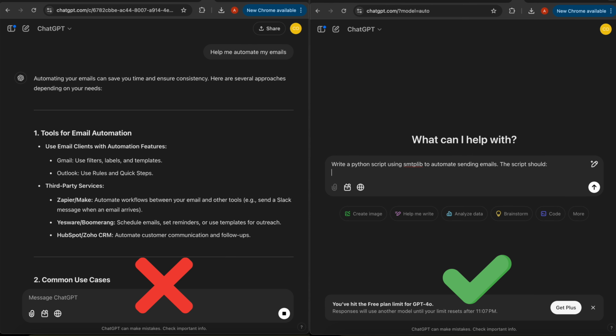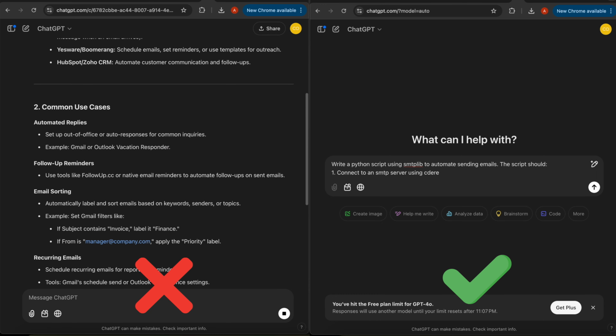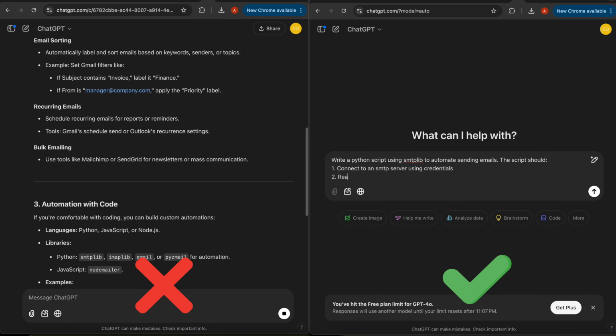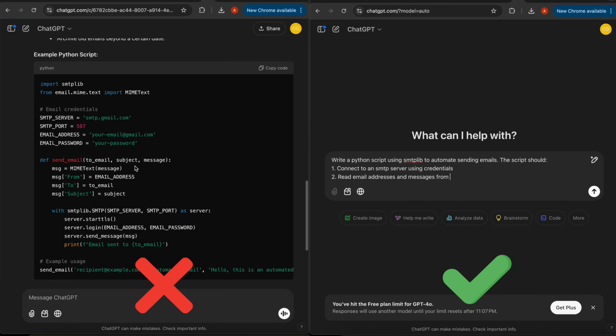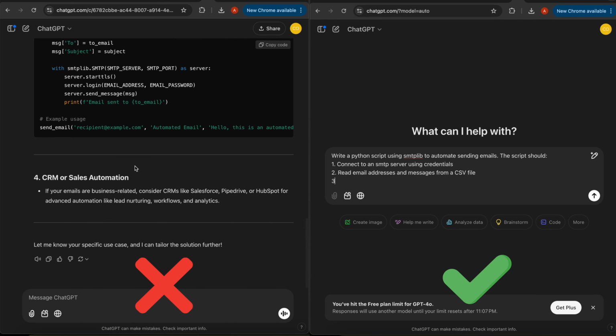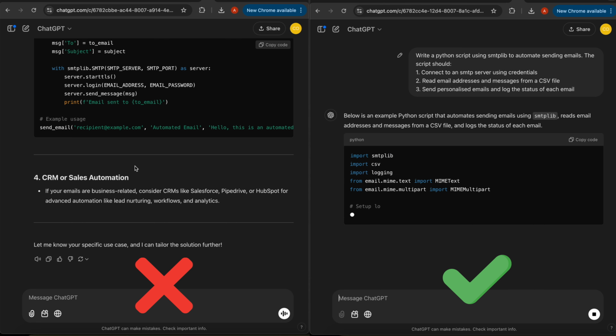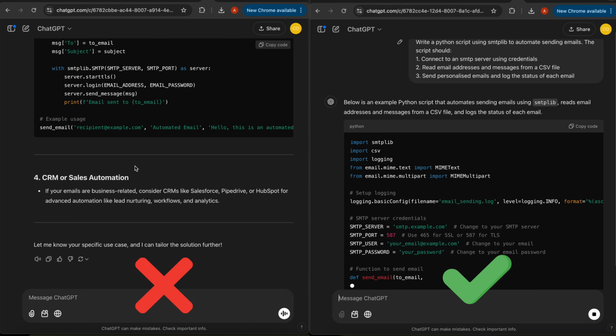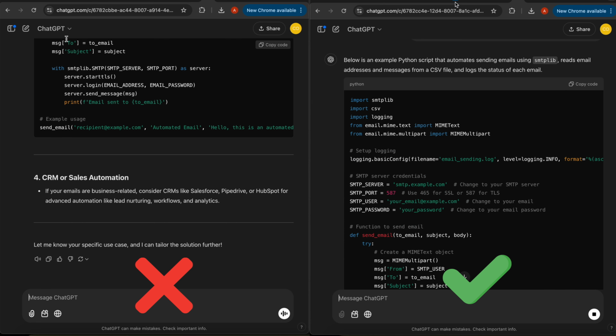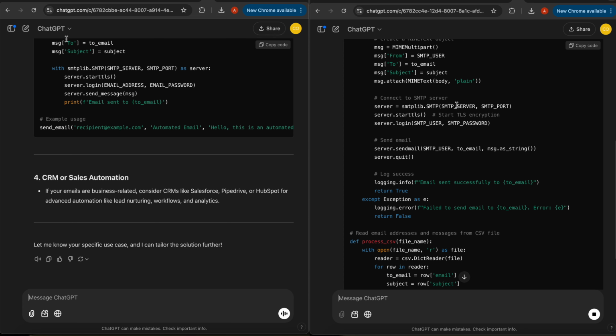The script should, first, connect to an SMTP server using credentials. Second, read email addresses and messages from a CSV file. And third, send personalized emails and log the status of each sent email. In this case, the LLM will clearly understand what you want and return you a response that you would expect. And the fourth rule is iterate and refine.